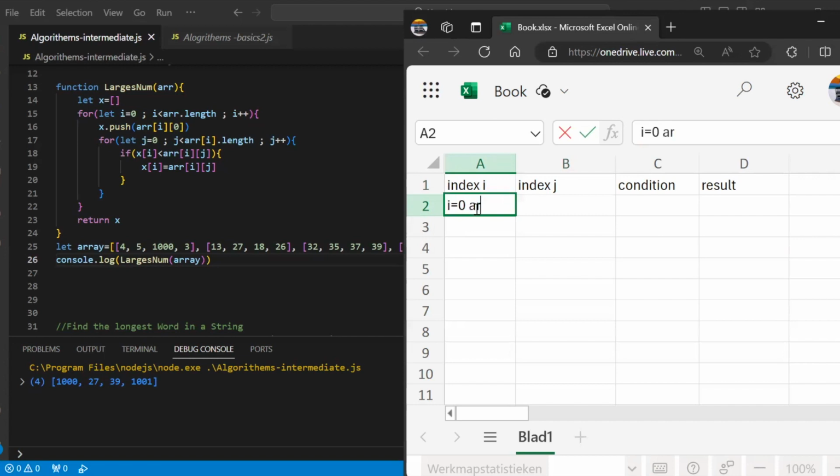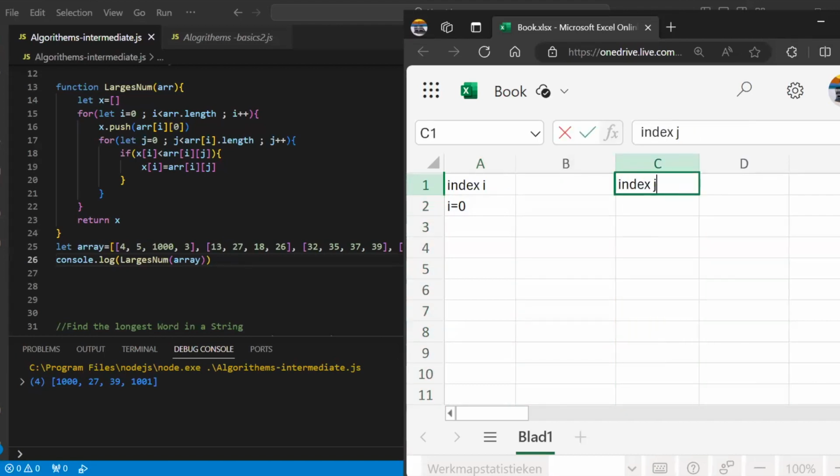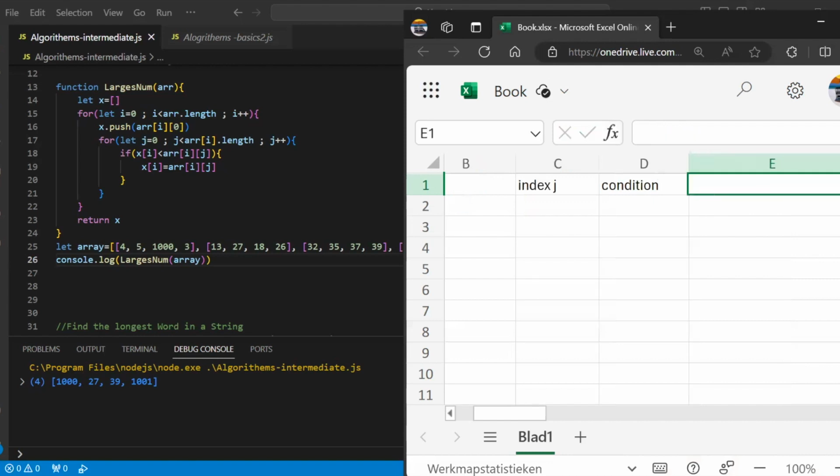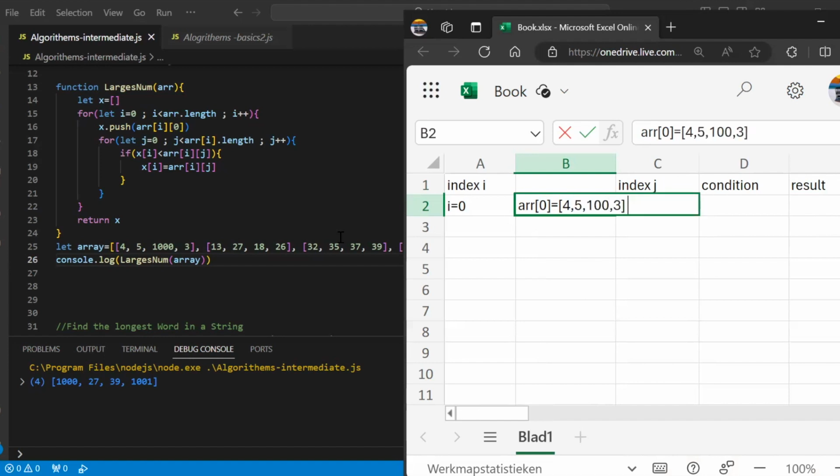So I'm working with the array. I want to add a field here just for more explanation. I write here index j, then the condition and the result. So when i equals 0, AR[0] is the whole subarray, which is 4, 5, 1000, 3. And x now contains one element which I already pushed with the syntax. So this one element is 4.